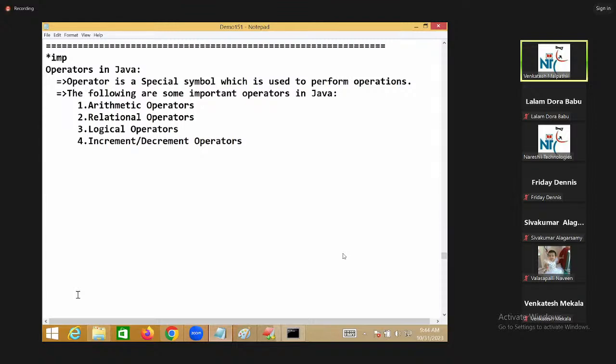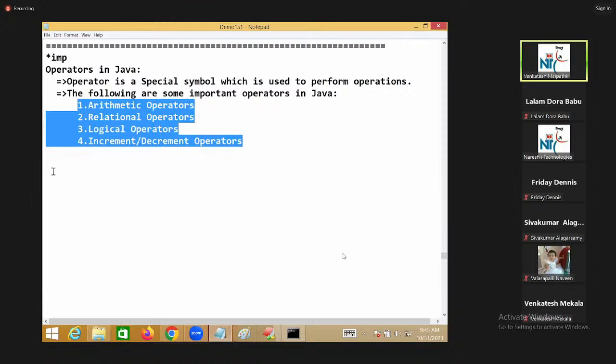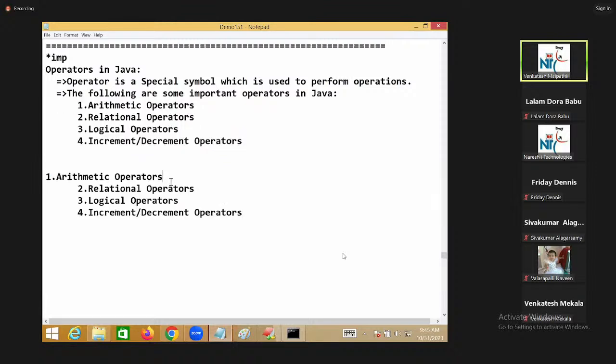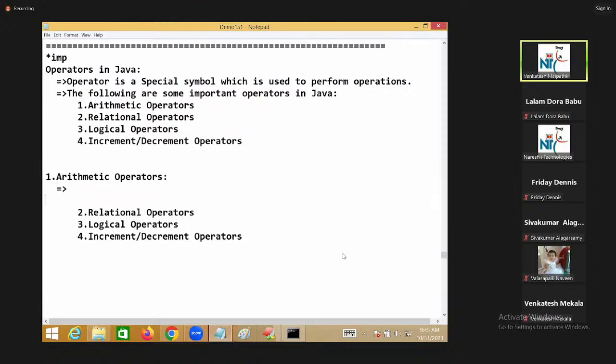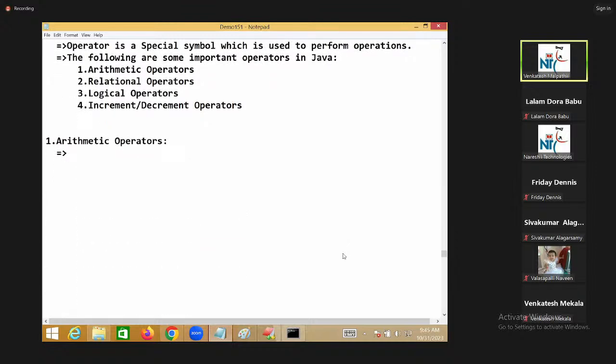That only is application development. So whenever you want to apply, 4 operators are needed: arithmetic, relational, logical, increment or decrement. Make it. Arithmetic operators. Arithmetic means common operators, no? Addition, subtraction, multiplication, division. This all comes under arithmetic operators.